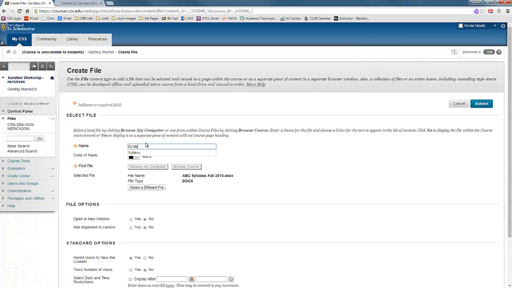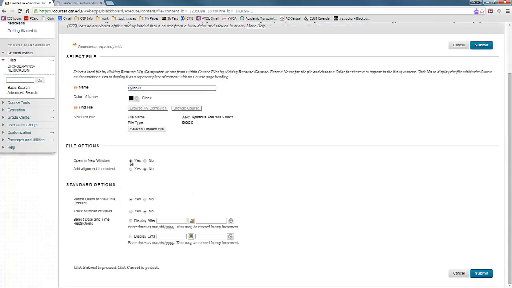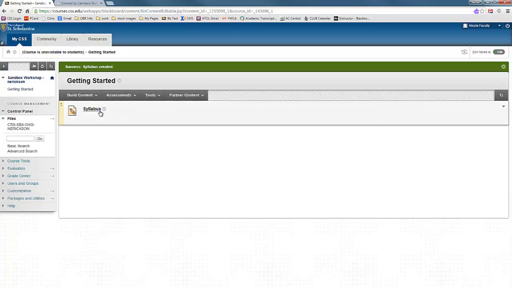And you'll have to enter the name of the course file as it will appear to students. Scroll down. We recommend checking the Open a New Window option, as it often helps with browser issues. And click Submit. Now students can click this syllabus link and download a copy of it.